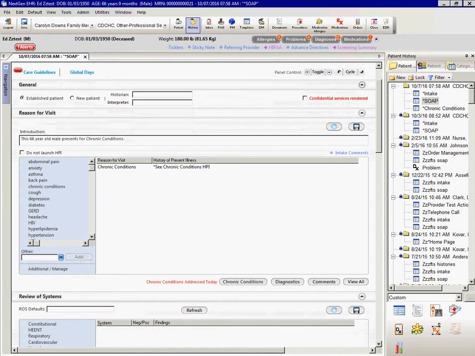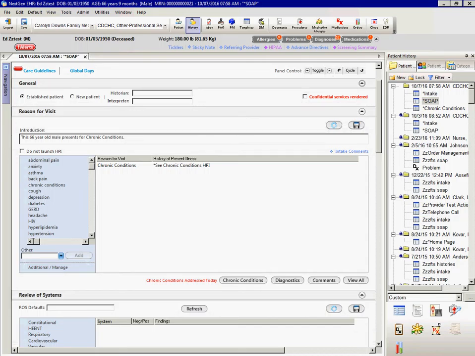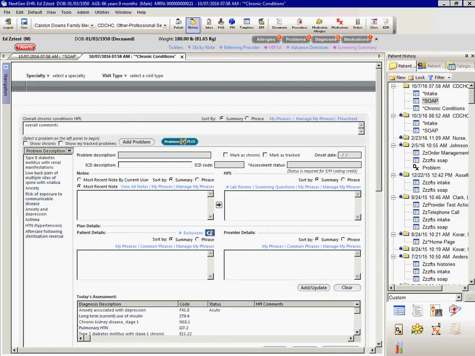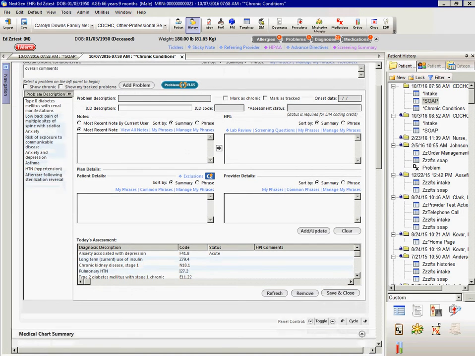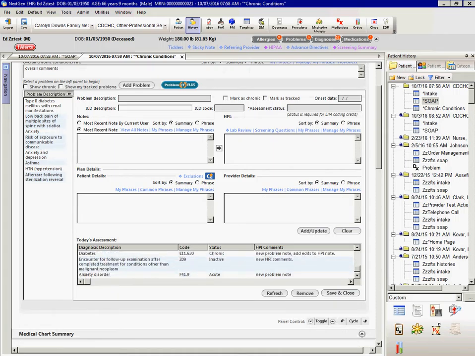So what you'll see if you've addressed multiple problems from that chronic conditions template, or even if you only addressed one, what will pull forward in your reason for visit is a chronic conditions reason. And the HPI comment in this field will simply redirect you to see the chronic conditions HPI. If you've saved anything in the chronic conditions HPI, you will see the red flag that they've been addressed today. If I wanted just within the chart to see what those HPI comments were or see the updated problem notes, I would need to look in today's assessment to see those notes.